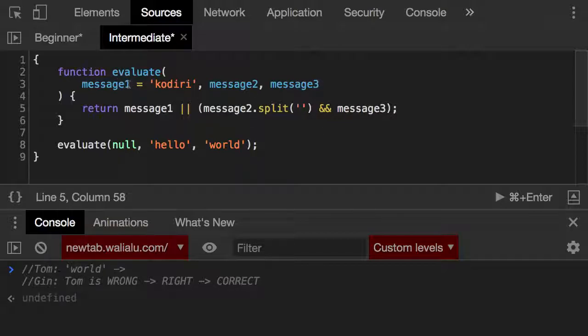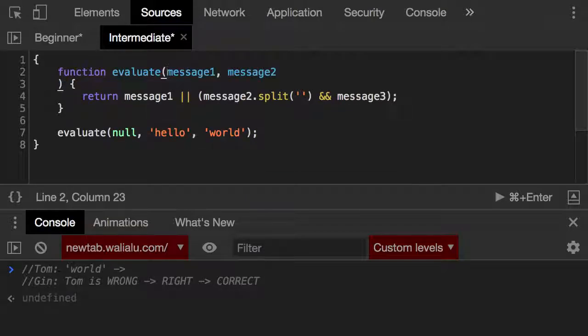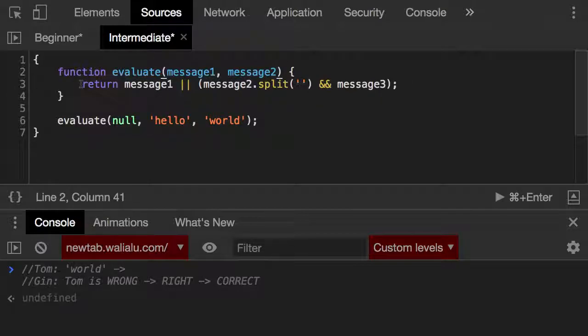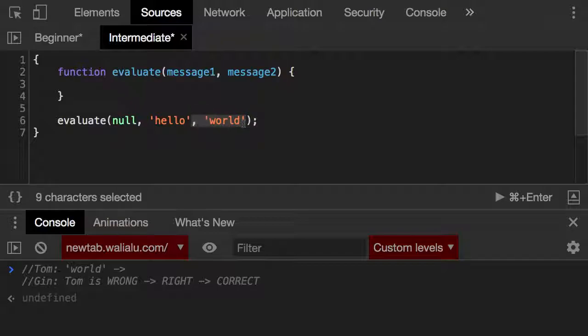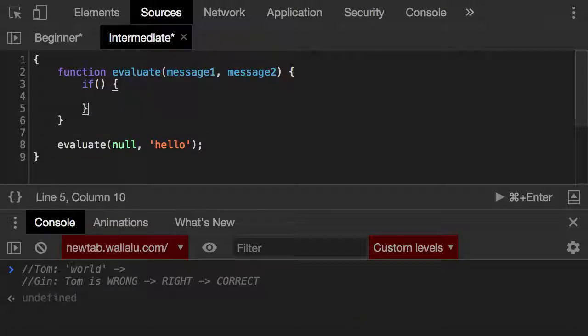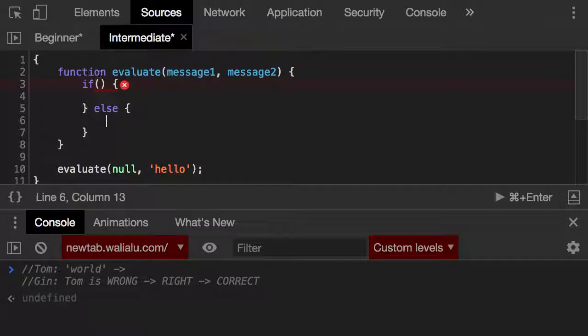Let's do the same thing we did before. Let me change the example. So I'm going to have here two arguments, message 1 and message 2, right? And then I want you to tell me how to create the OR logic using if-else. So if what? If message 1, return message 1, else message 2. Correct. So what will this snippet return?